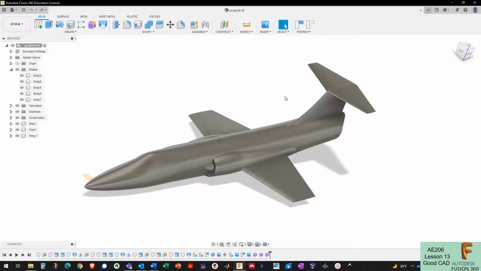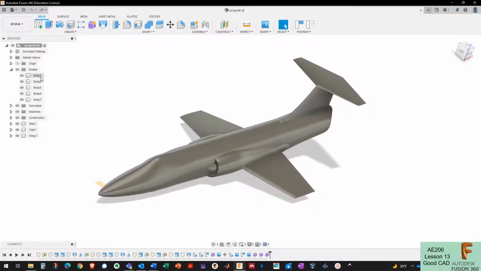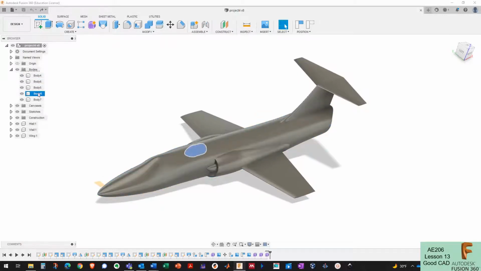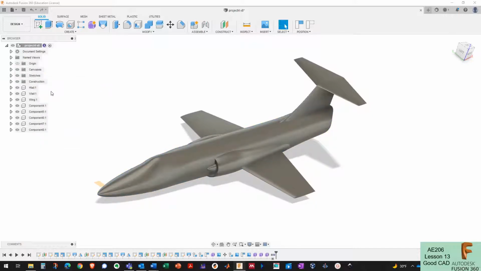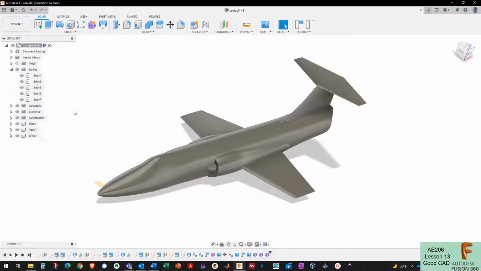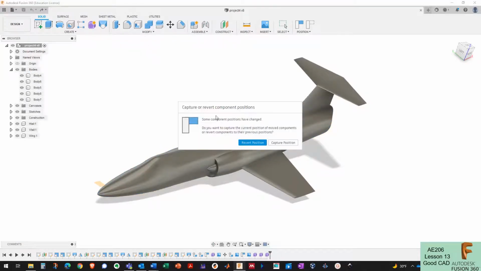I made components out of the wing, the horizontal, and the vertical tail, and the last thing I need to do here is to make a component out of the various parts of the body. So I can right-click on all of these bodies and say create components from bodies. Now what that's going to do is it's going to create separate components for each one of those bodies. And that's not what I want right now. I just want one component for the fuselage, so I'm going to click on Combine.